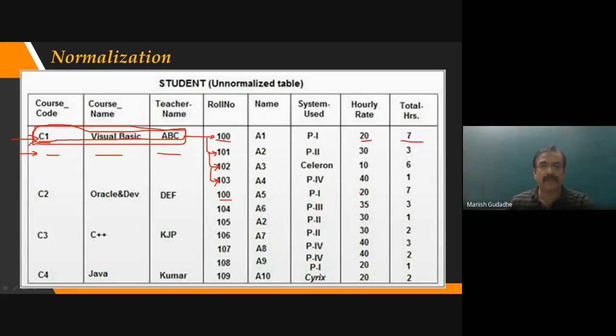So similarly, every time a student is taking a course, 100, 101, 102, 103, all four are learning the same course. So I'll have to repeat the information with everyone. Every time roll number 100 is using the P1 machine, I'll have to add the information for that.